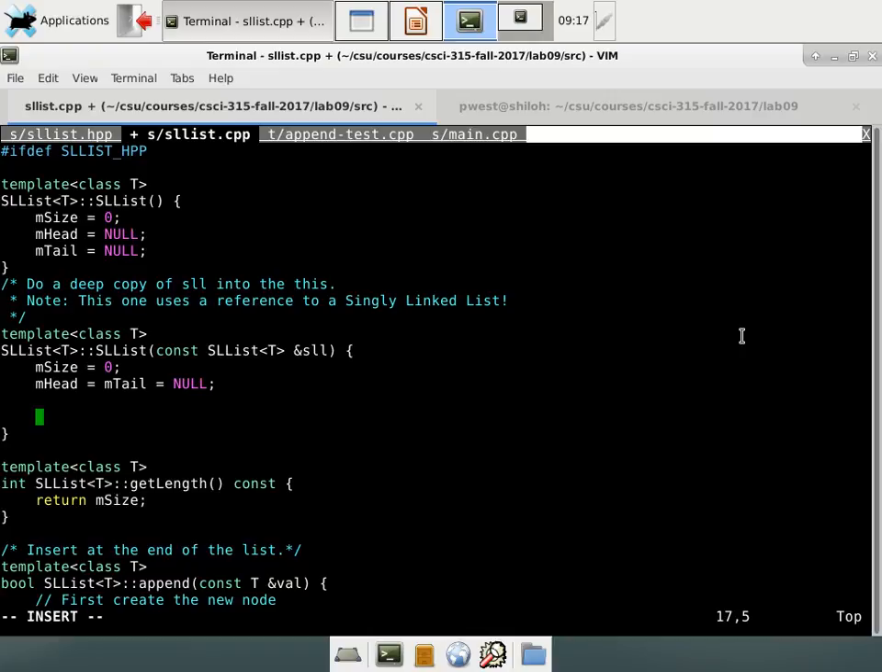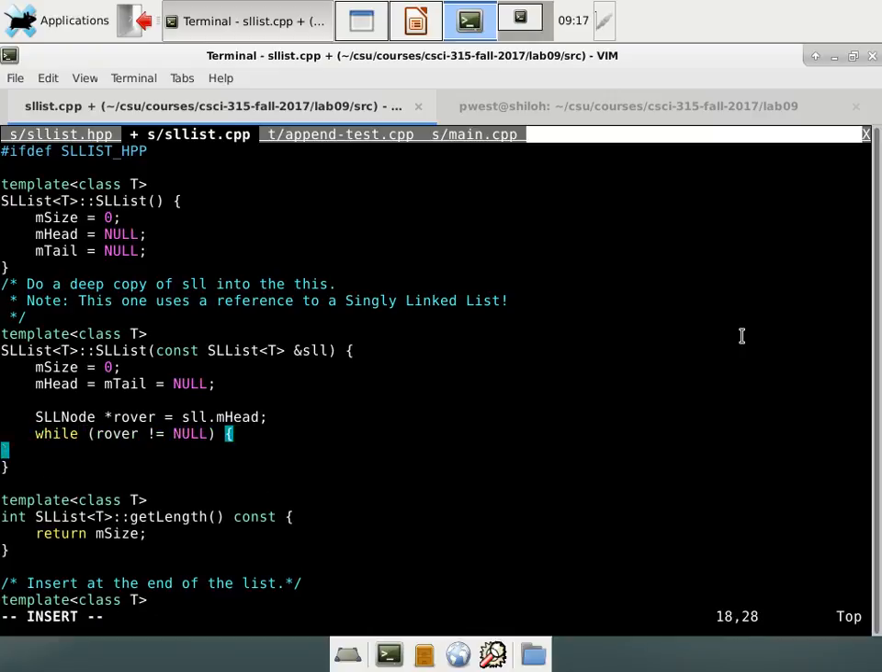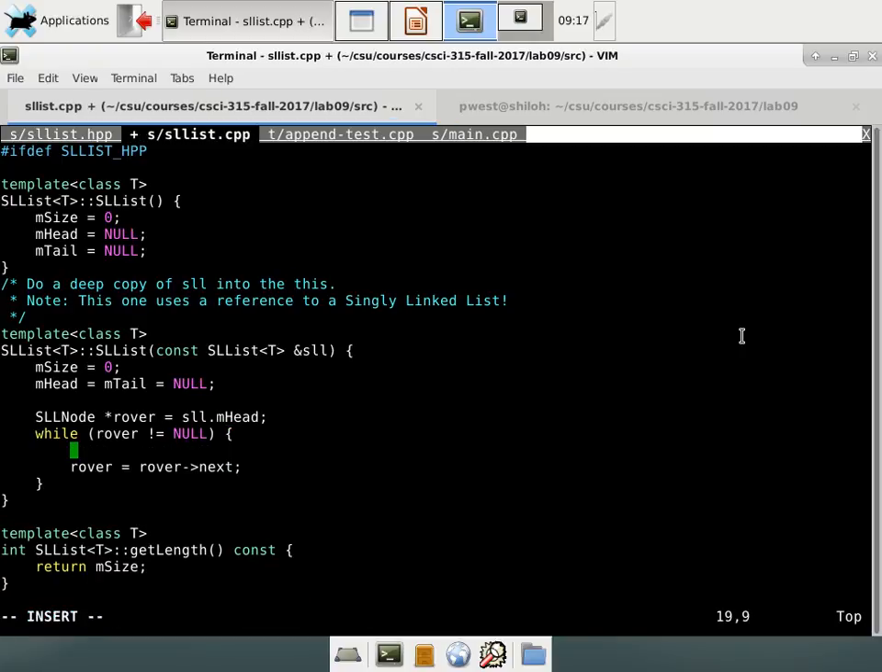Yeah. So first, let's iterate through. And how do we do it? Well, we do that with a rover. So we'll start at its mHead while rover does not equal null. Rover equals rover->next. All right. And what do we need to do every time we visit an element? Append it. Okay. How do we do that?